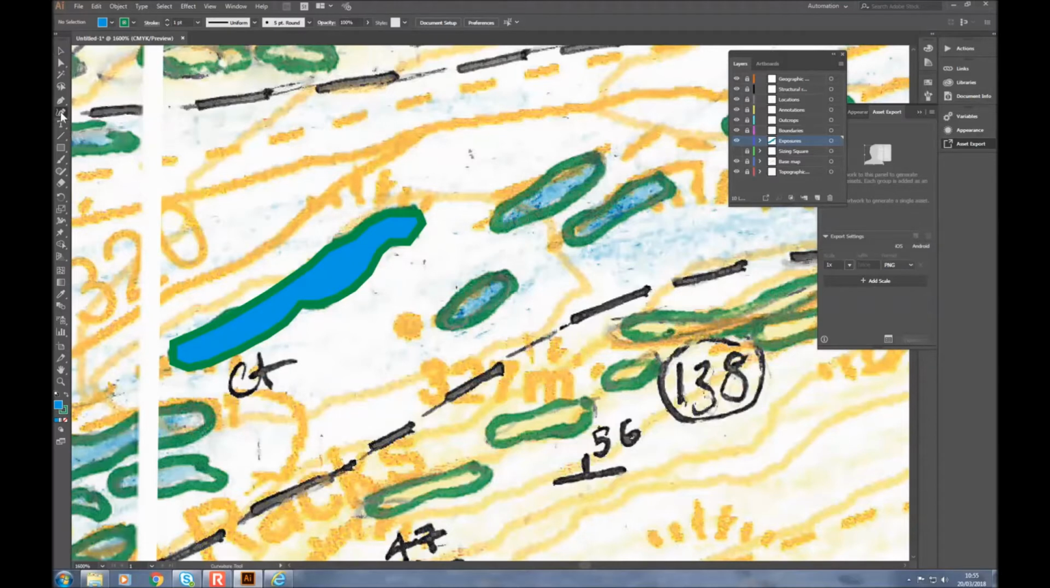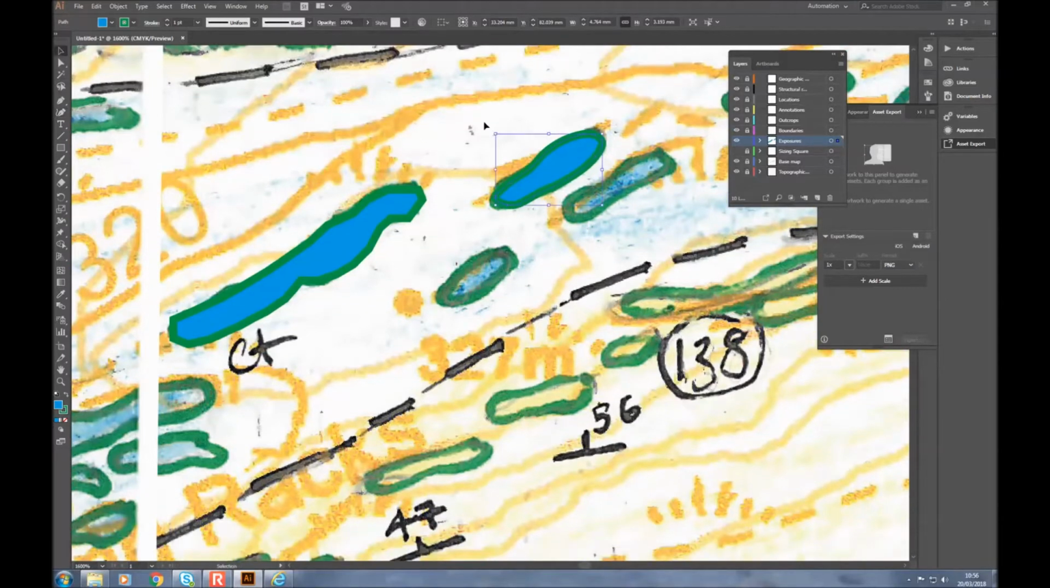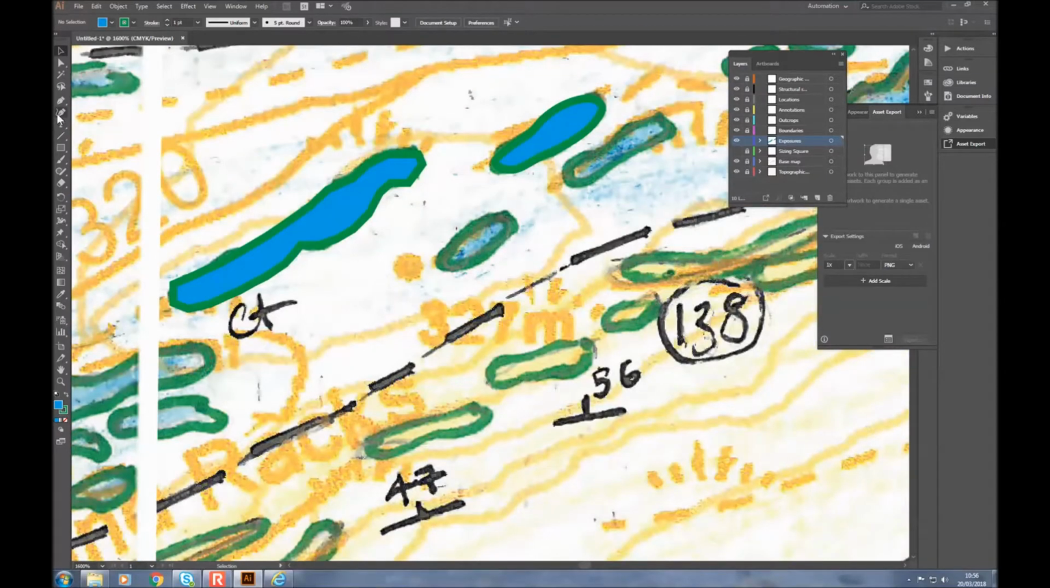So maybe a better one would be the curvature tool. Okay, so you do the same process. You select the curvature tool and then start clicking around your exposures, and then you can produce a more realistic pattern like the one that you made in the field.